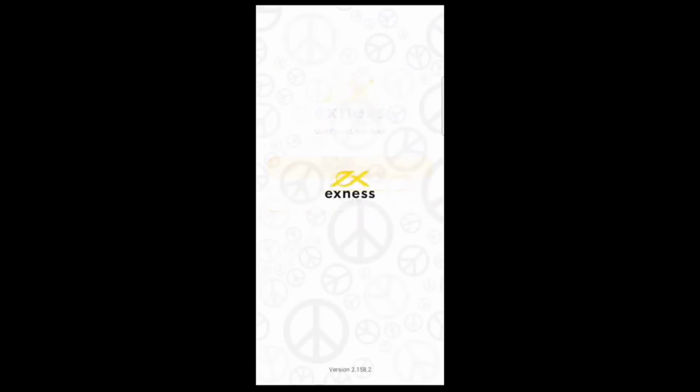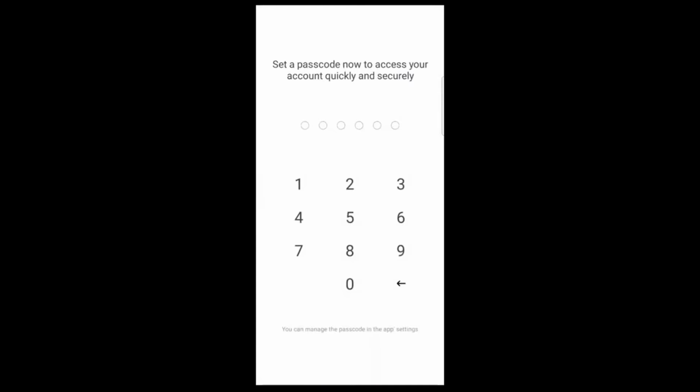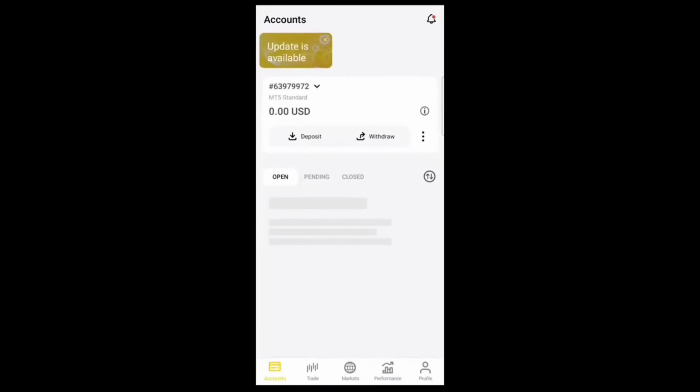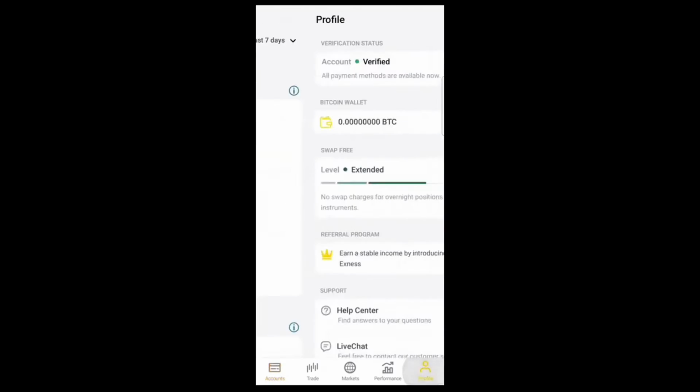Once you've signed in, you'll be prompted to set a passcode to securely access your account. Choose a 6-digit number for your passcode. You can also add your fingerprint for more security. After setting up your passcode, you'll be directed to your account's homepage. It will look like this when you first start using the app.